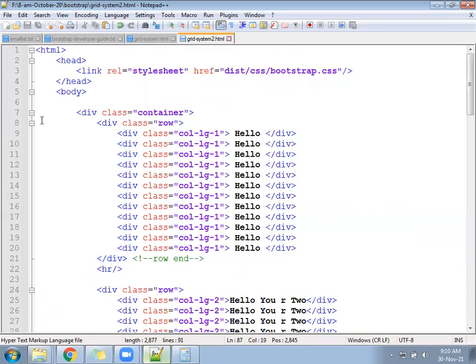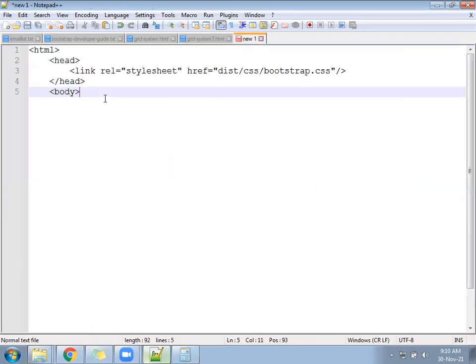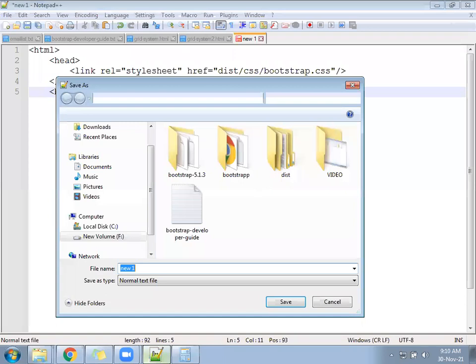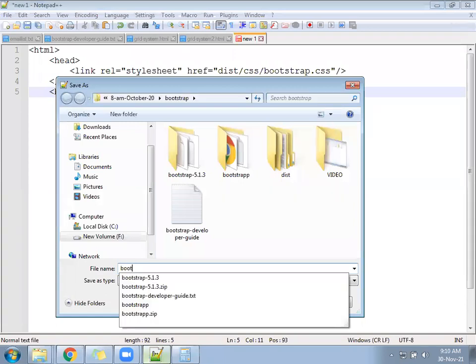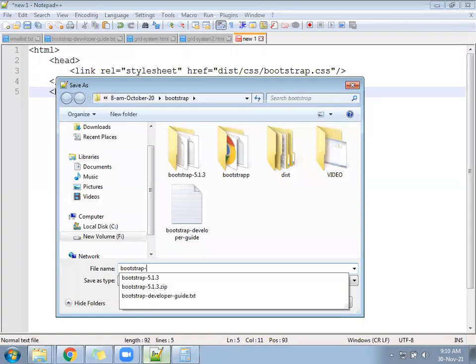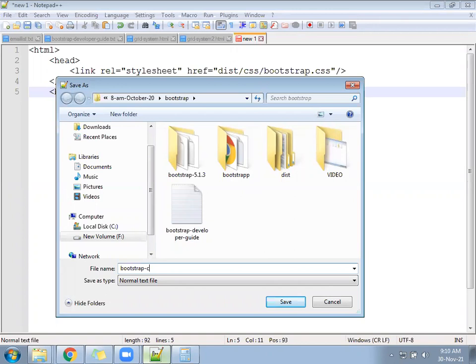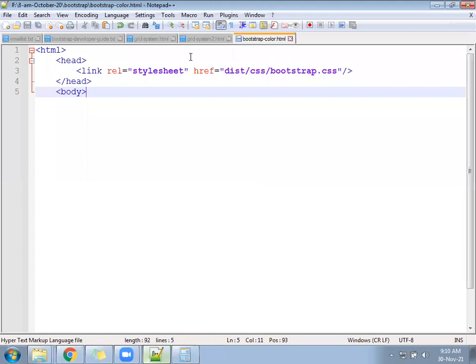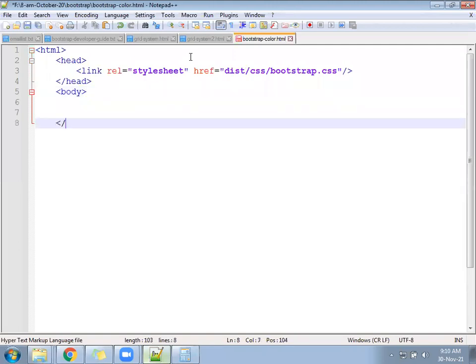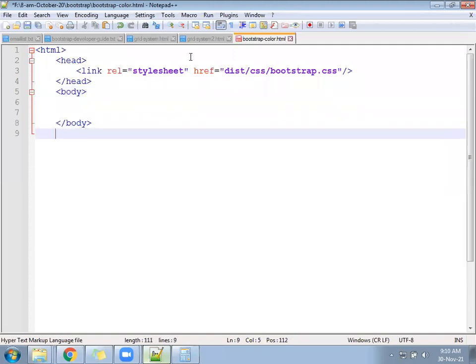In that, the head section remains the same every time. Bootstrap color.html. The head section will be the same. Follow with the body and close the HTML.